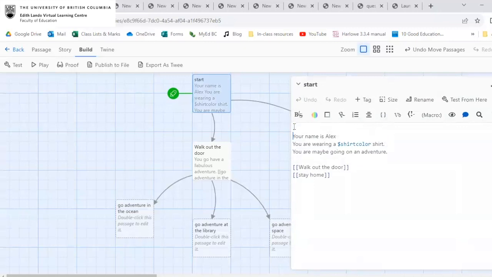So let's add a little bit of coding at the top of this passage here. We're going to use a macro called set. And as I start typing it, Twine already shows a drop-down menu. Actually, I don't know if these drop-down menus are showing up for people, because I know sometimes on Zoom calls they don't show up. There's a drop-down menu that's showing the set macro as an option here.